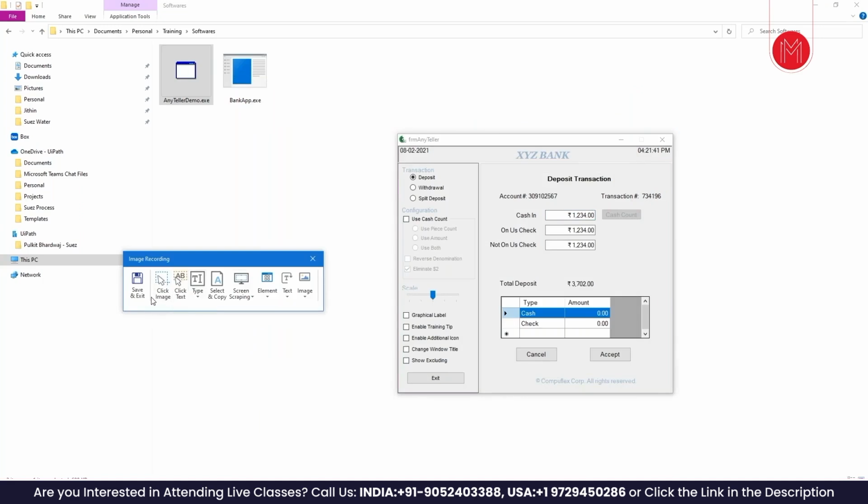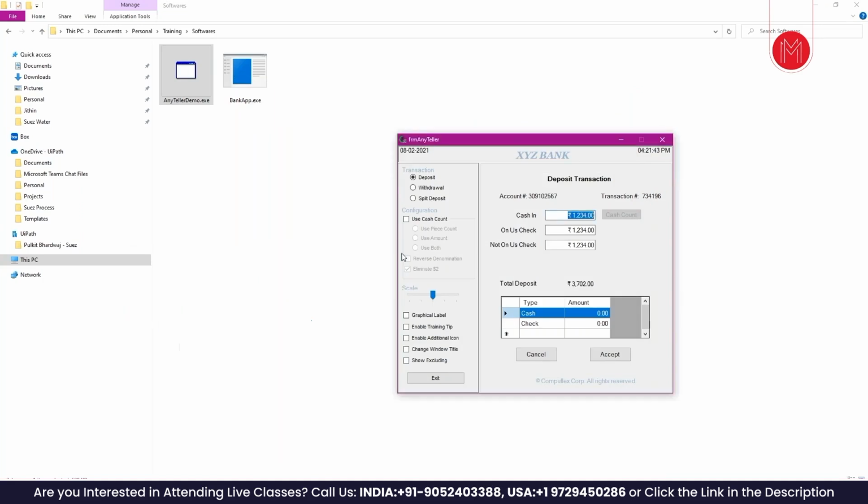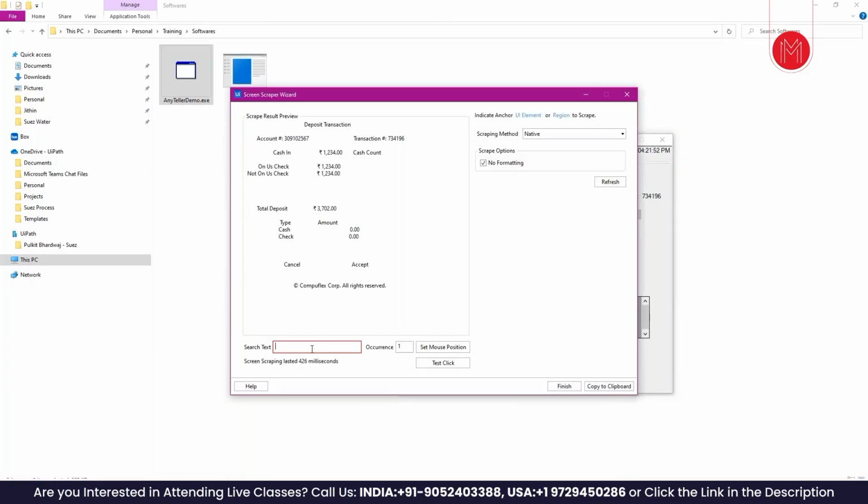Let me do that. So for that I was using click text. I will use this entire screen. Let me try accept here. Let me do a text click. Okay, it is clicked fine. Let me click on finish.